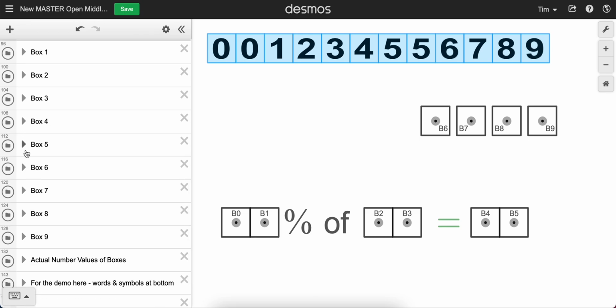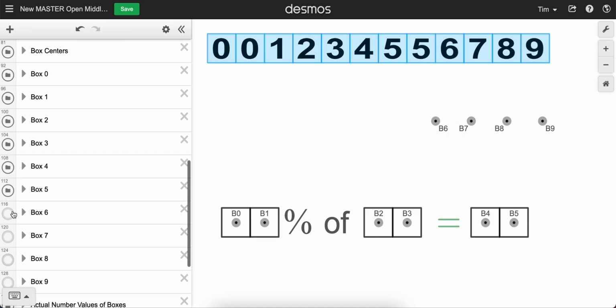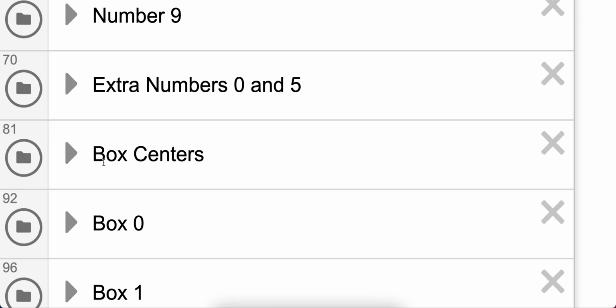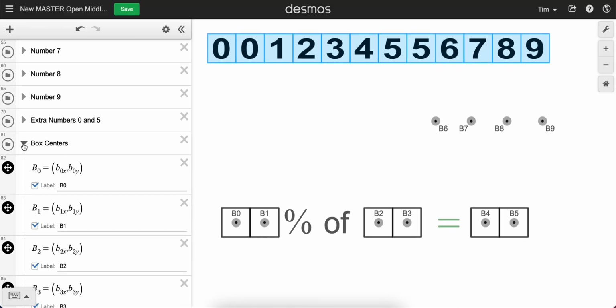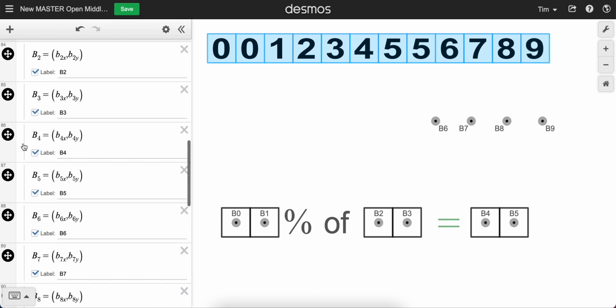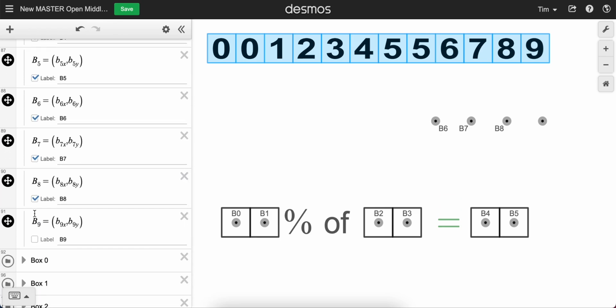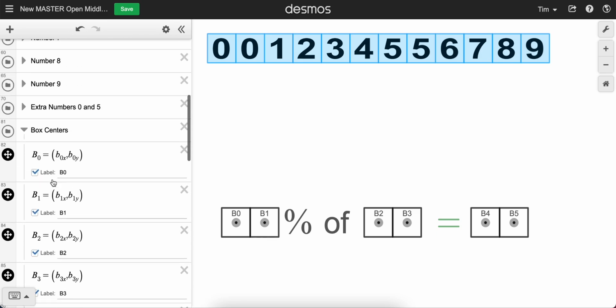So immediately, I'm going to hide boxes 6 through 9 by unchecking 6, 7, 8, and 9. I'm also going to hide the centers of these. The box centers are right here. So let's get rid of those box centers there: 6, 7, 8, and 9. Oh, and I actually have to turn them off. Sorry. There we go. We're going to turn off the rest of these at the end, but just watch this.